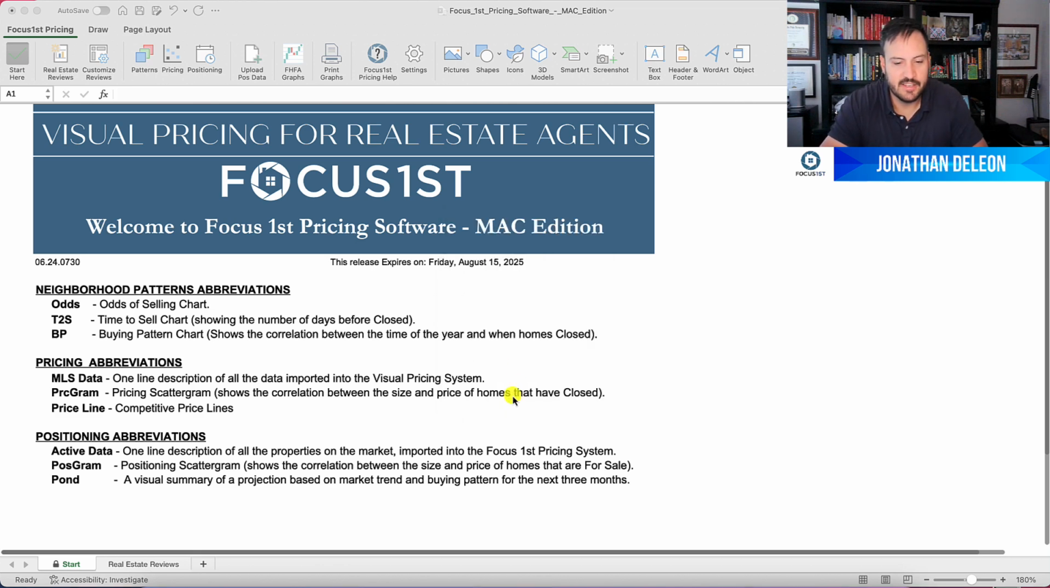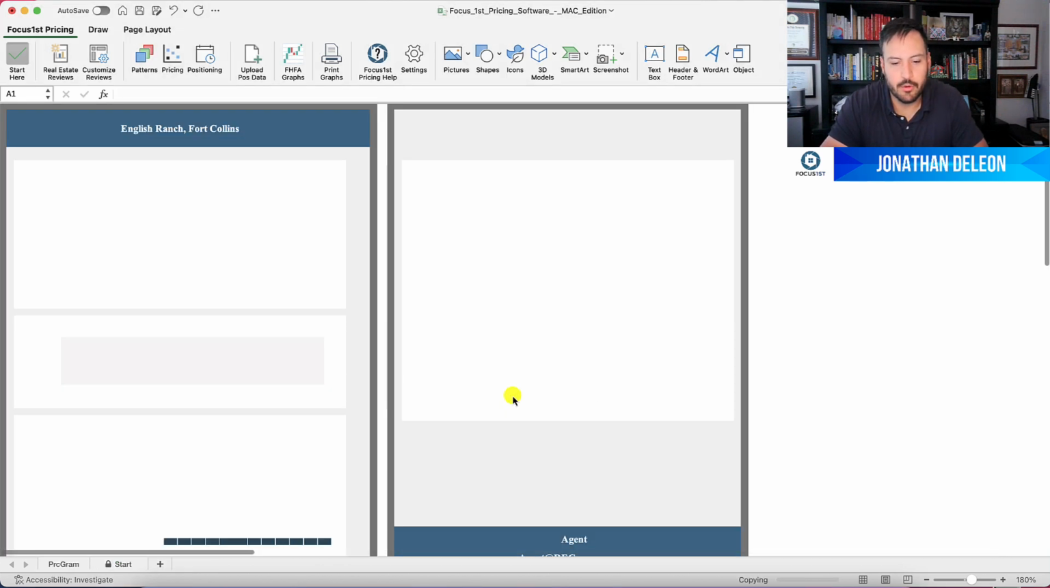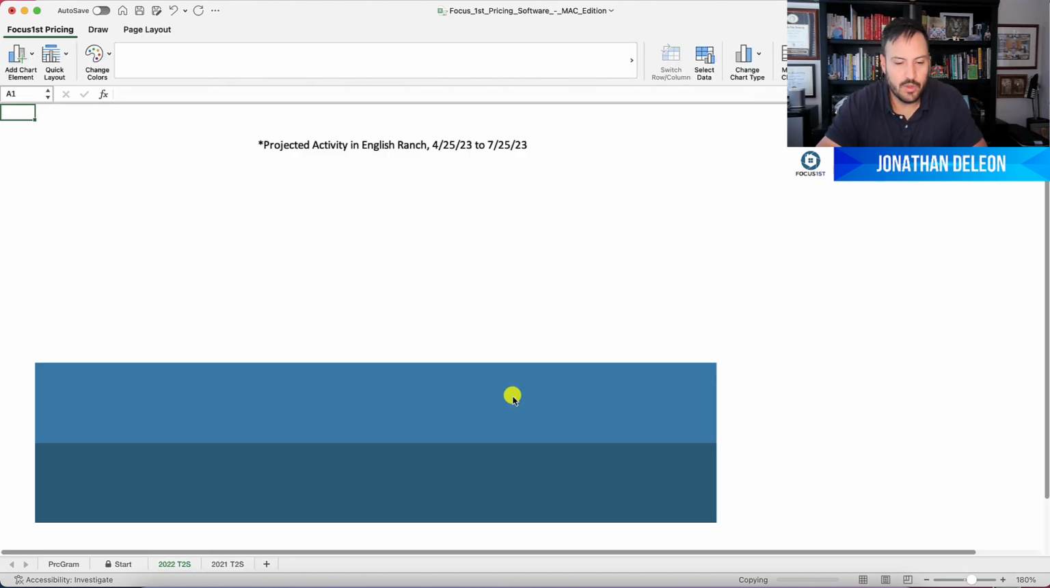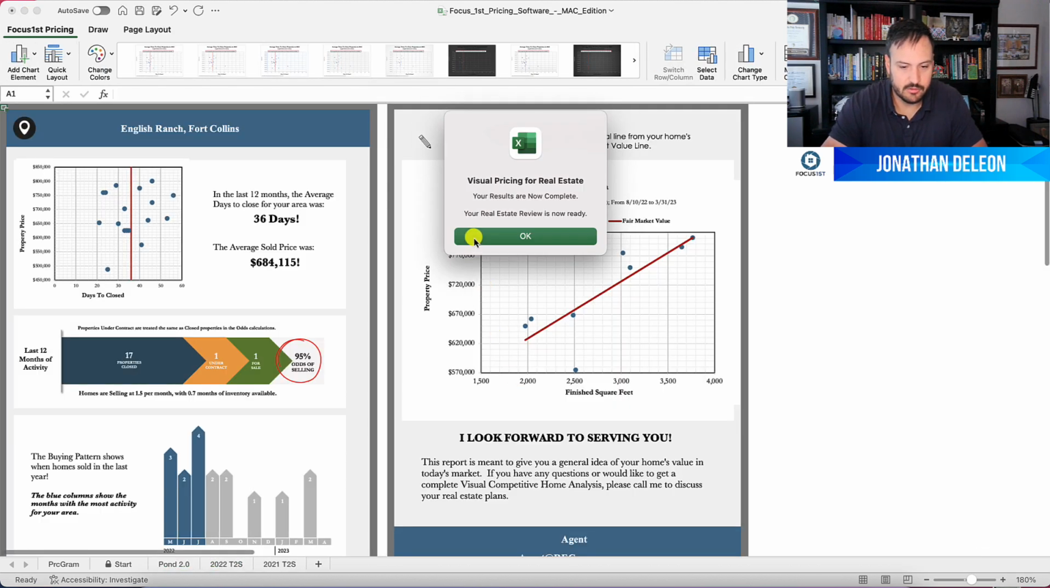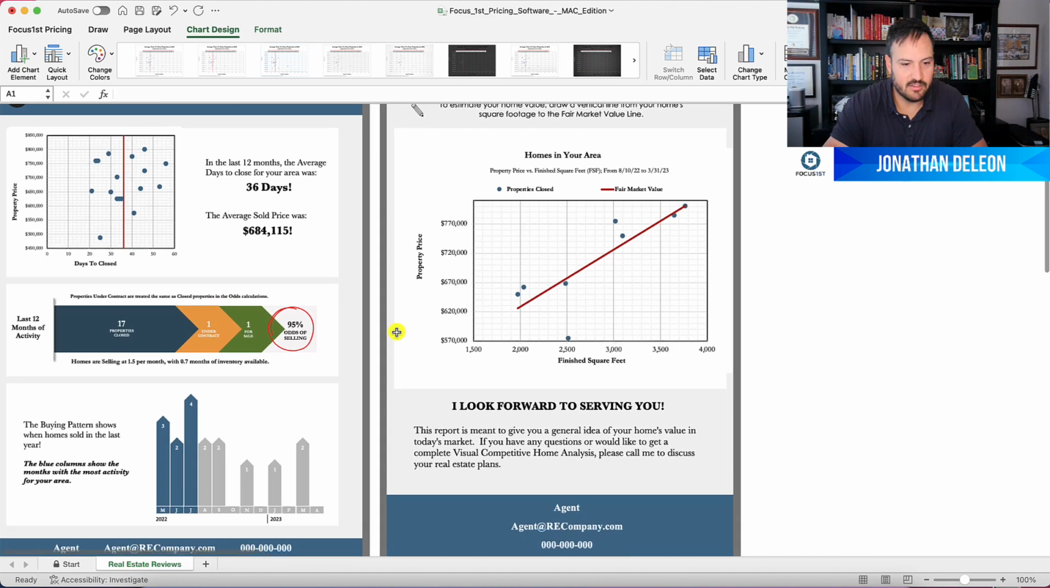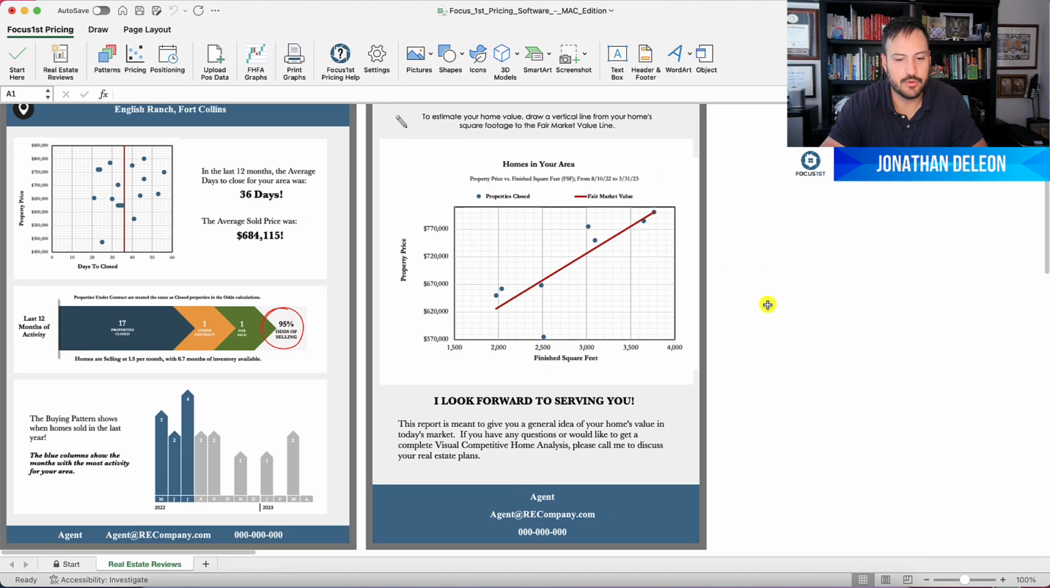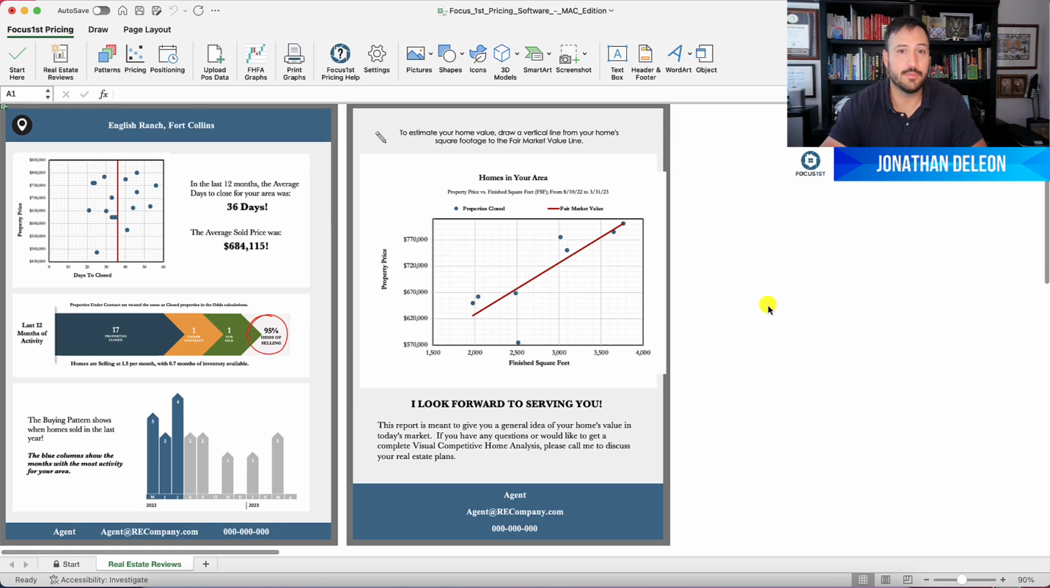Click Done. And then in a couple seconds, your real estate review report will pop up, automatically created for you, with the area patterns, as well as the second page having this scattergram graph. So just like that, you created your real estate reviews report by simply doing your search, exporting that file, and then loading it in the software.